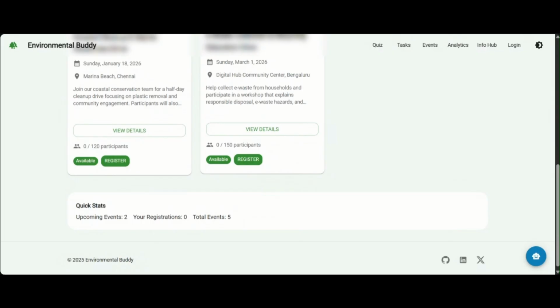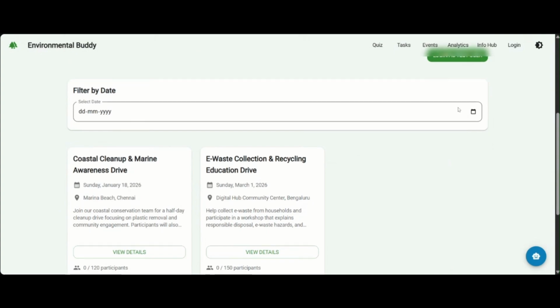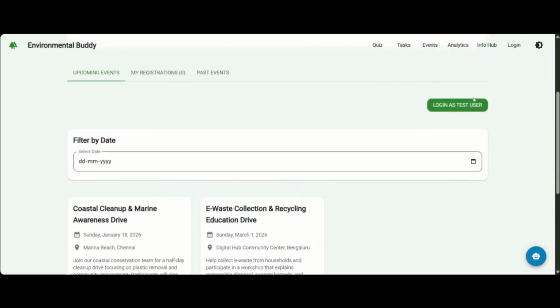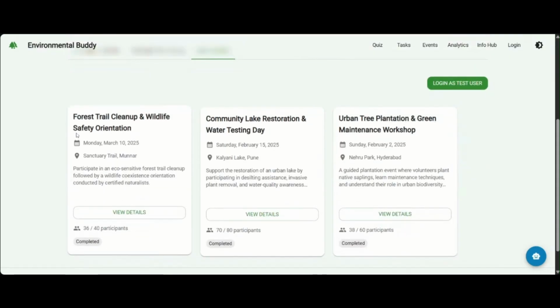It will have an impact on the real world, and it will be engaging as well, because these are eco-conscious communities. It will encourage collective action through real-time event updates, strengthen awareness, and motivate users to take part in real world initiatives. You can also filter here by dates, and you can see my registrations and the past events that were conducted.